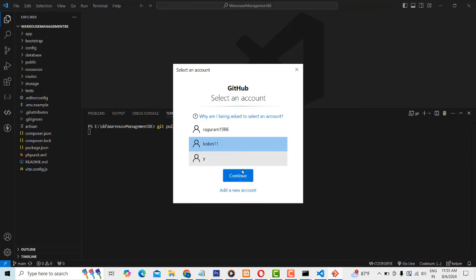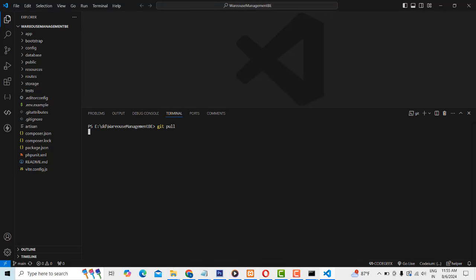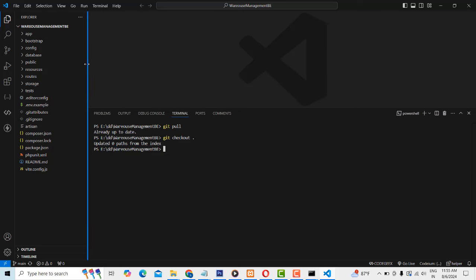Then again you have to click on this and set up here. Right, it's updated. So again you have to write git checkout, then type dot. Now everything should be updated. This is how we get the project. This is a Laravel project I'm getting from the GitHub.